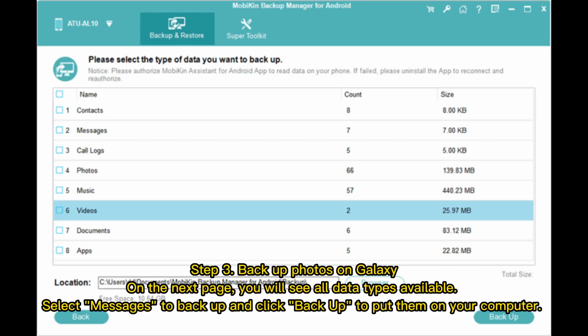Step 3. Backup photos on Galaxy. On the next page, you will see all data types available. Select Messages to backup and click Backup to put them on your computer.